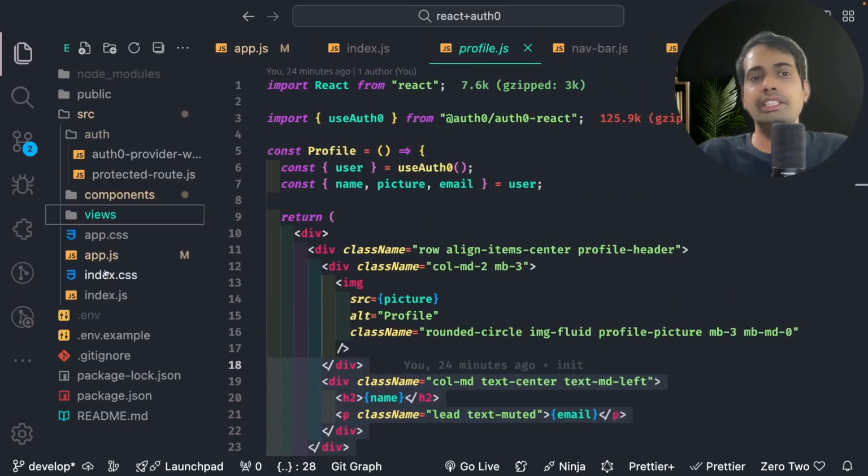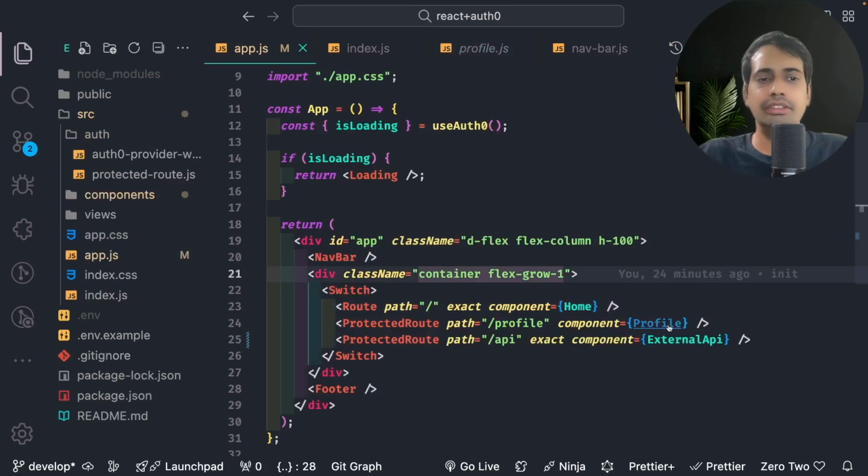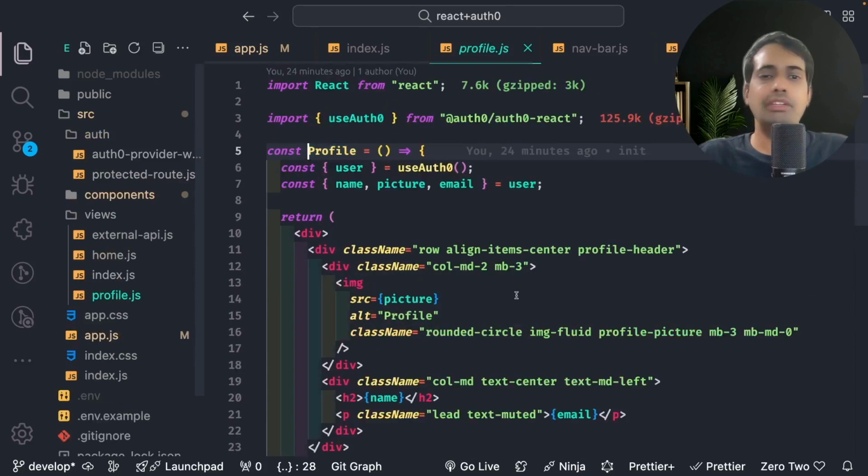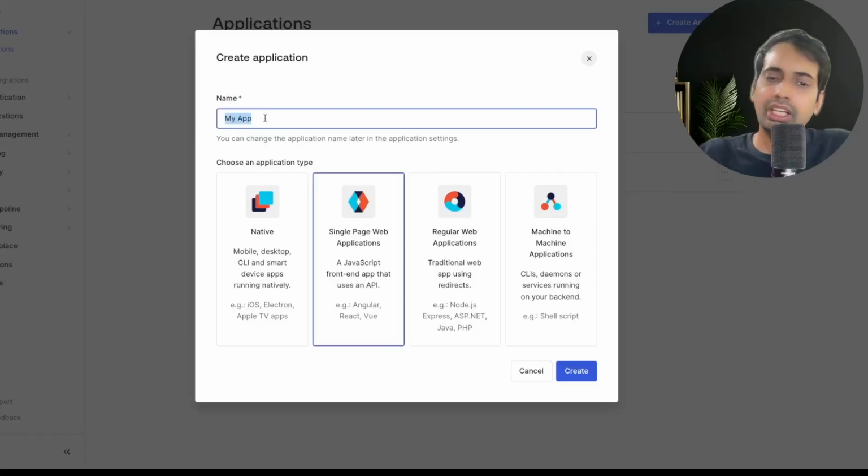And another thing is the external API. So external API, we can see when you want to talk to external APIs with the audience, that we will see in the next video. Now let's see how we are creating an application on Auth0.